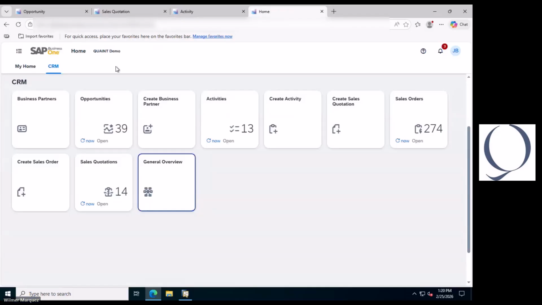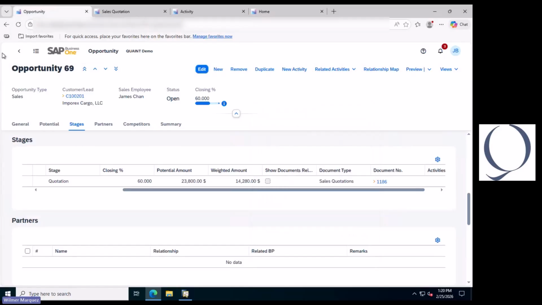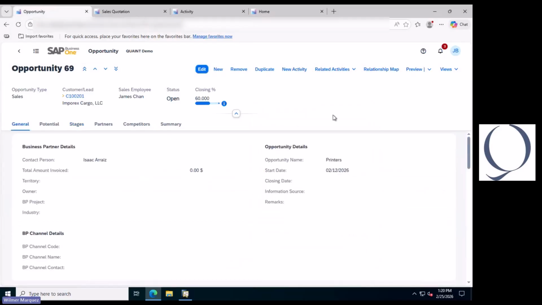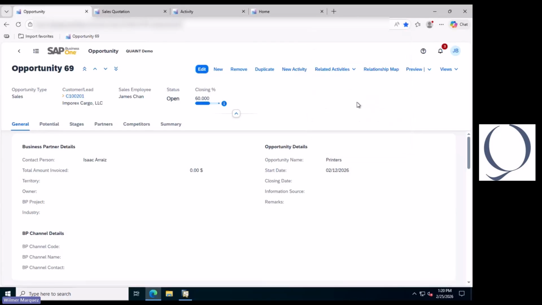Now, I can also, and this is the other pro tip I have for you, I can also save this view. Let's say I want to have this opportunity 69, it's pretty important to me. I want to save this view in my favorites, so every time I come to my browser, I have access to it. So I don't have to navigate through everything again. I can simply save it in my favorites and have it here.